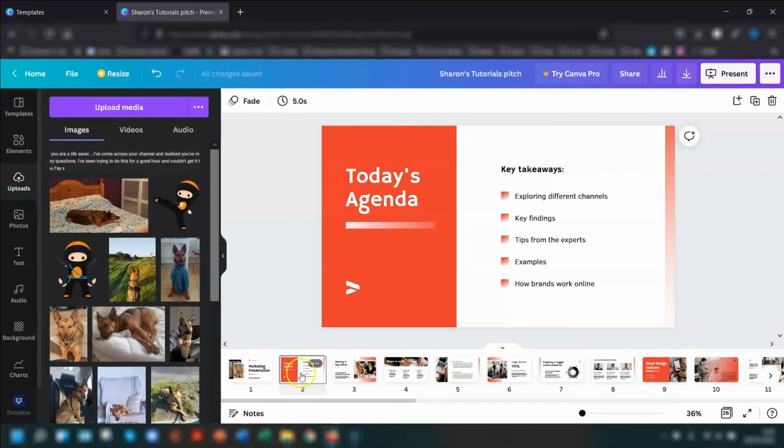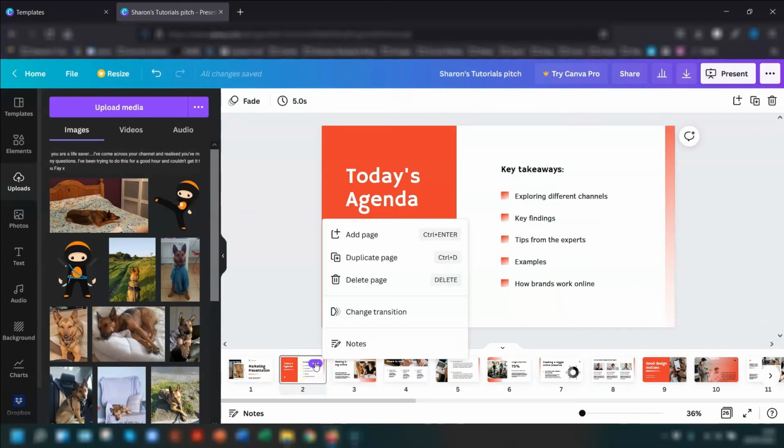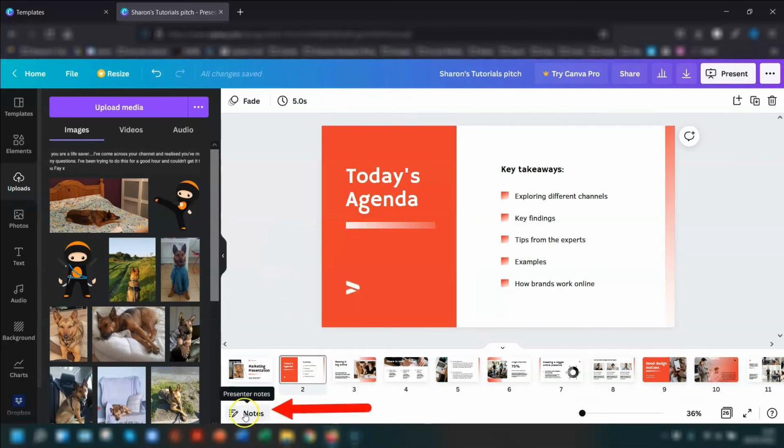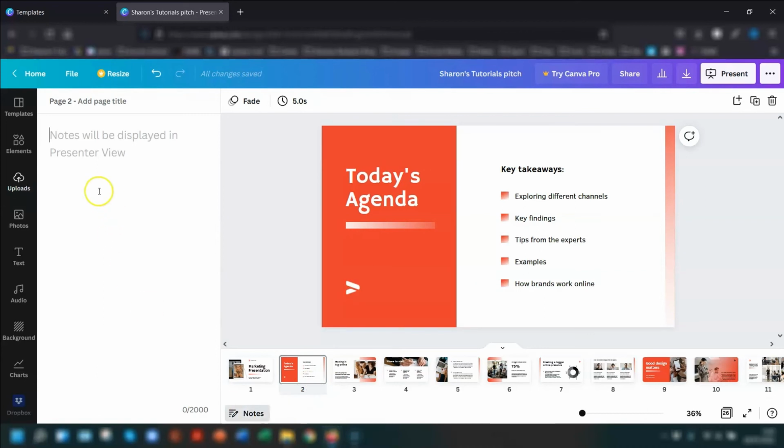If you want to duplicate a slide at all, then all you need to do is click on the three dots for that particular page, and you can do duplicate page. It also gives you the keyboard shortcuts here as well, so Control D would be duplicate page. If you want to change the transition between the pages, this is where you would do it as well. You could just change transition. And if you want to add notes to the presentation for each page, then you have presenter notes here, and you can add a note to every page.